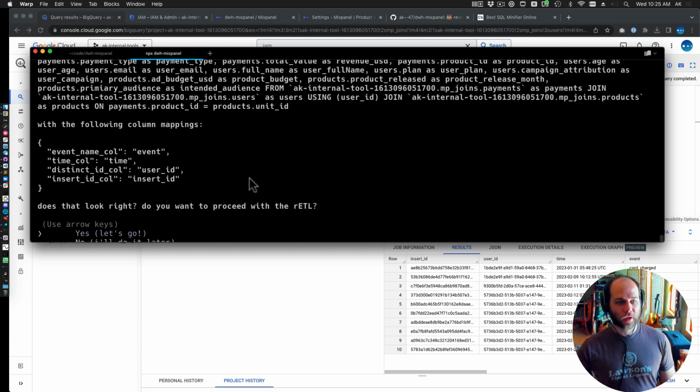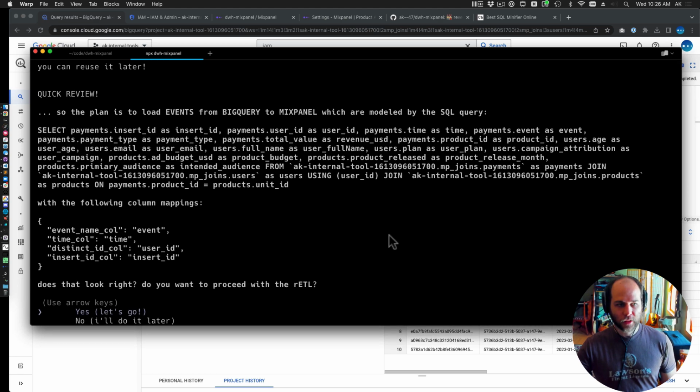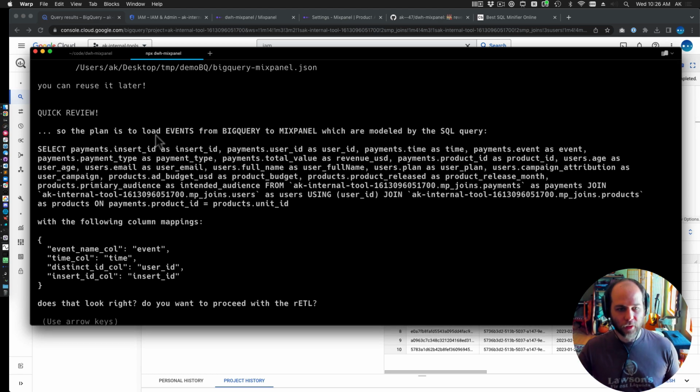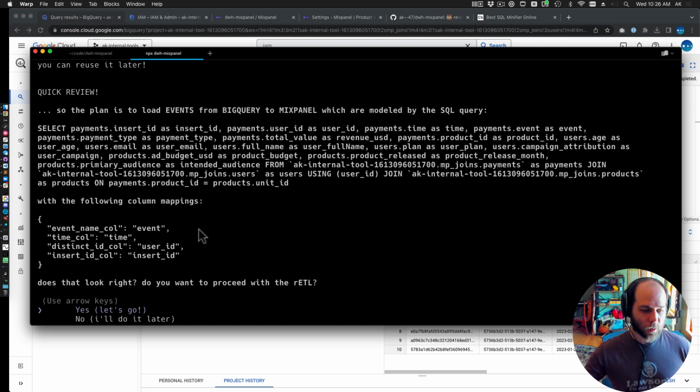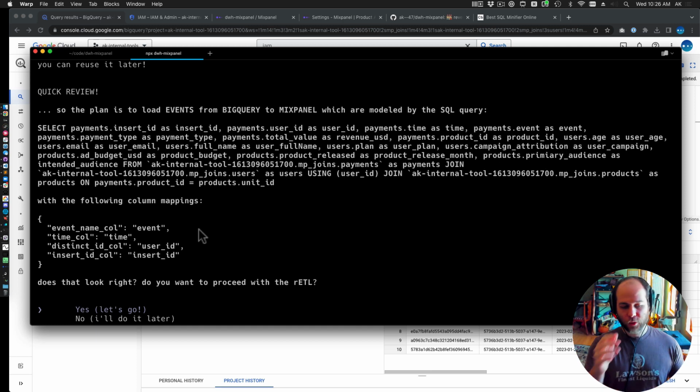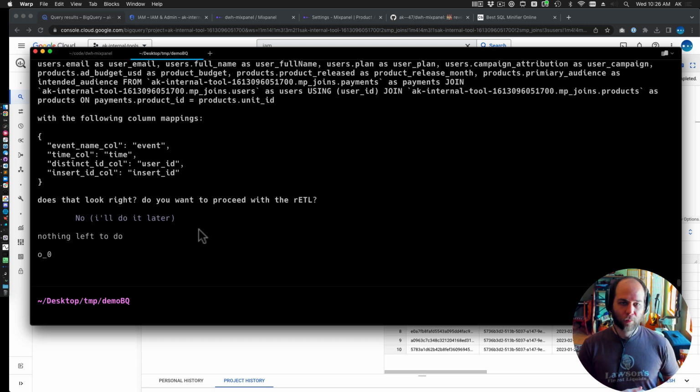And now it's going to give us, I'll make this a little bigger here so we can see it, a summary. So the plan is to load events from BigQuery to Mixpanel, which are modeled by this join SQL query with the following column mappings, where event in our BigQuery table is event name, time is time, user ID is distinct ID, and insert ID is insert ID. And at this point, it's like, does that look right? Do you want to proceed? If you choose yes, it'll go off and run the import. I'm actually going to choose no. I'll do it later because I want to show what a fully filled out configuration file looks like.